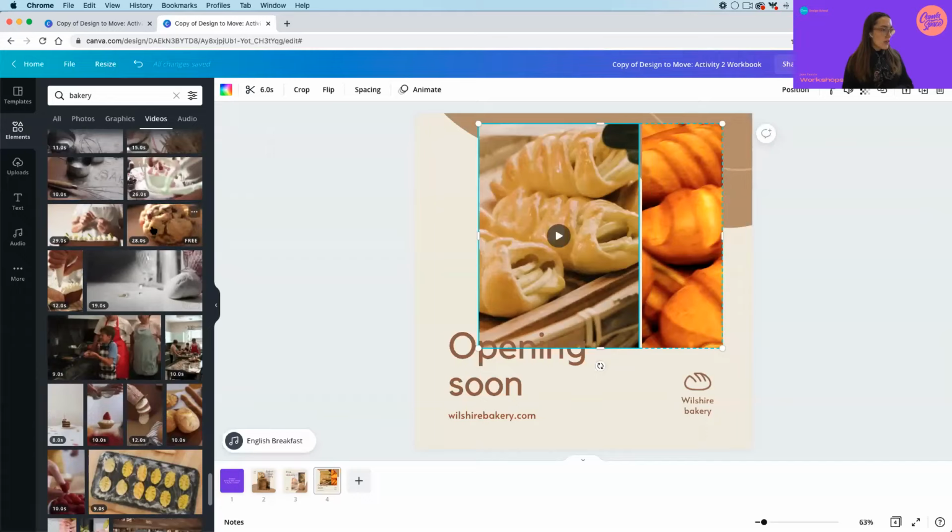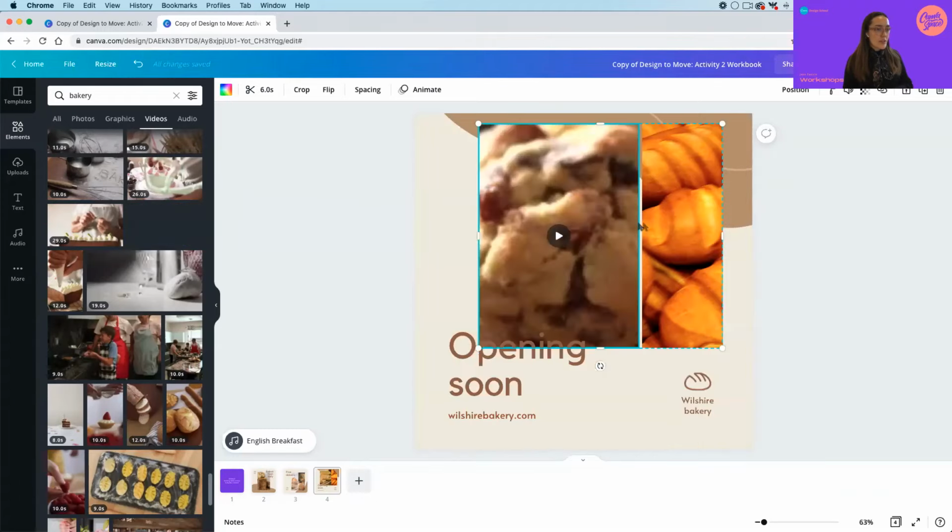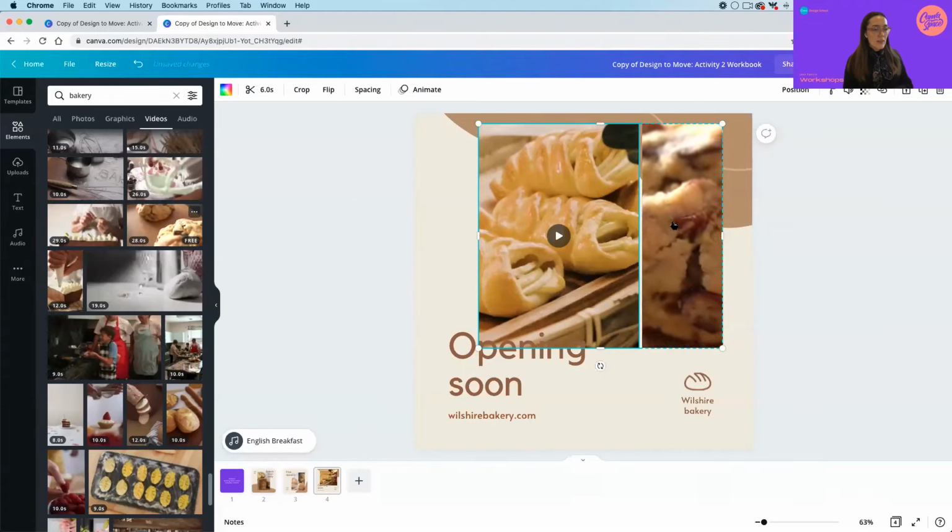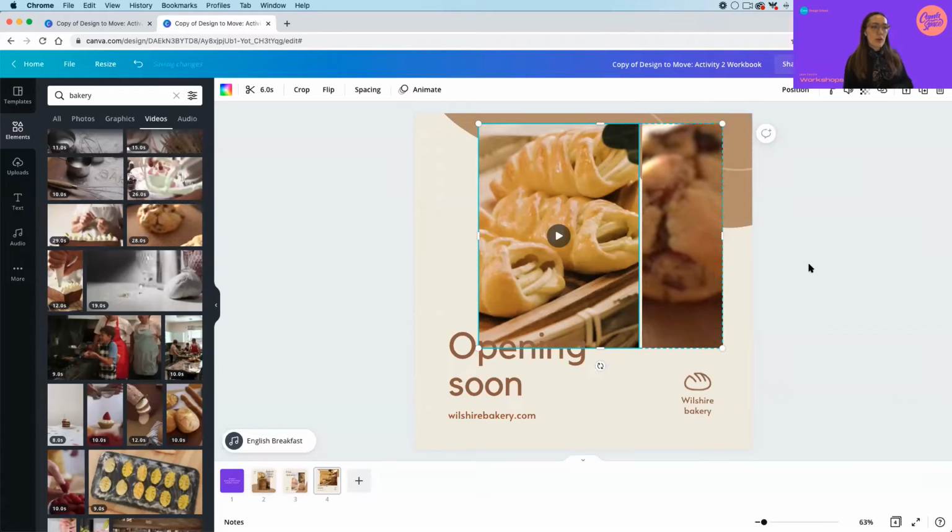Maybe this one here of the cookie. Bakeries sell cookies, right? I think so. And I can see it's quite an up close detailed shot. So I'm going to drag and drop that back in. That's beautiful. That actually works really well.